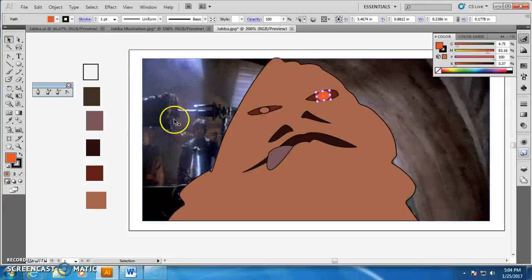So there's that eye, and now if I want to, when I click on this one, I can use the eyedropper from here to fill in that color. I don't like the size of the stroke on these, so I'm going to take it down to maybe like 0.25, since the eyes shouldn't be that big.